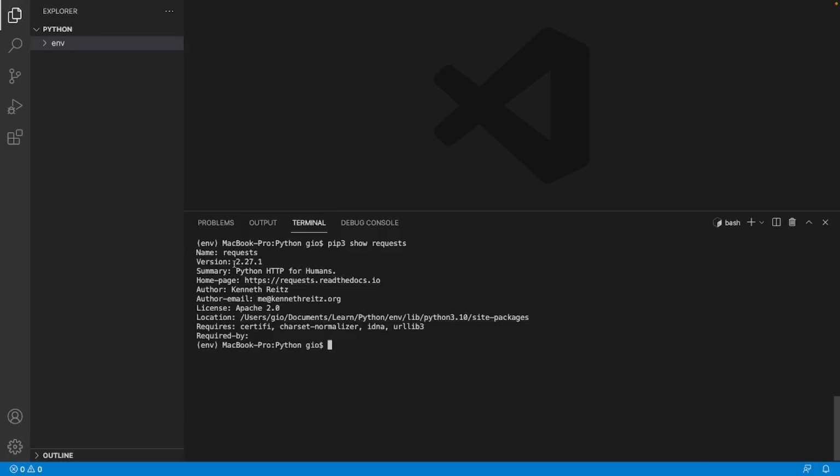We see, boom, version 2.27.1, different from the 2.28.1 that we had before, when we just let Python install without giving a specific version. So say for instance we have a project that we want to use this version instead of the latest version, we can create an isolated environment that does that.